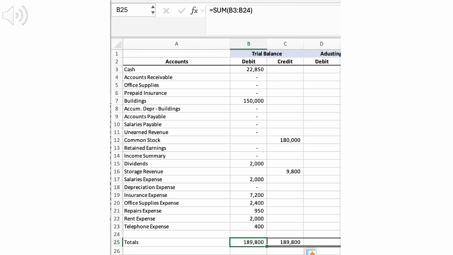Cash has a debit balance of $2,250. Office supplies has a debit balance of $2,400. Dividends has a debit balance of $2,000. Storage revenue has a credit balance of $9,800. Make sure you place this under the credit column.